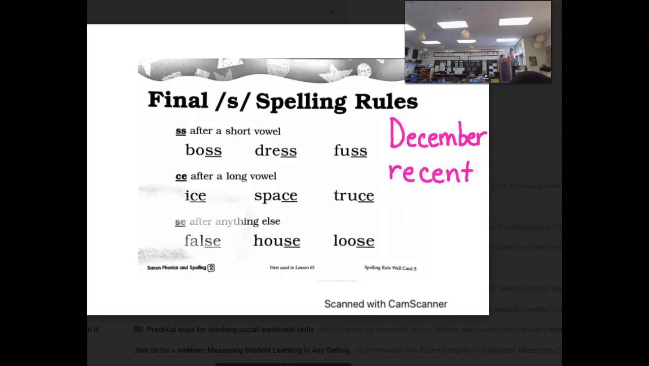You would say S, comma C, final, SS, SE, CE. Okay? All right, so now we're going to get out our worksheet and begin to do a little bit on our practice.